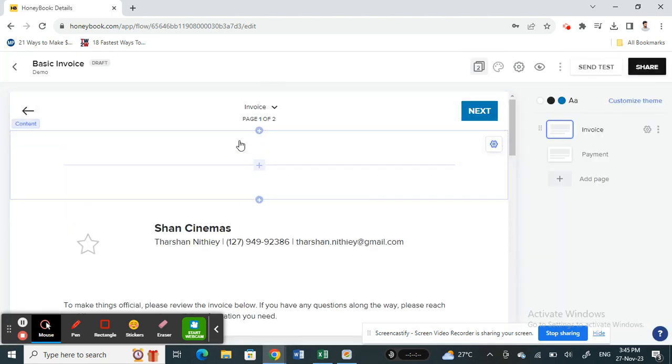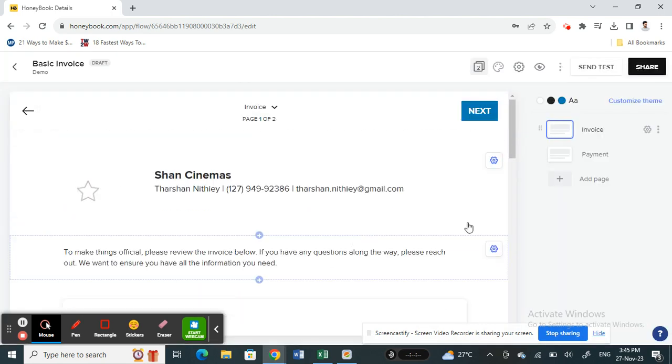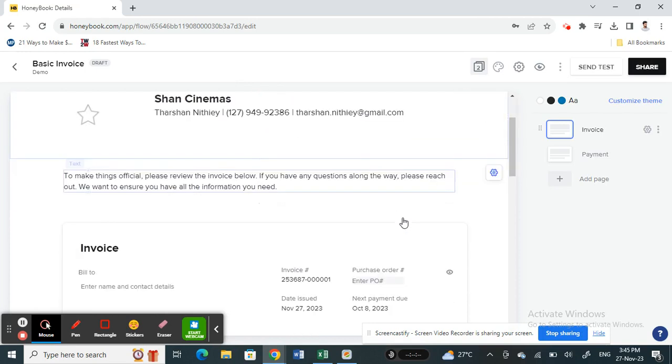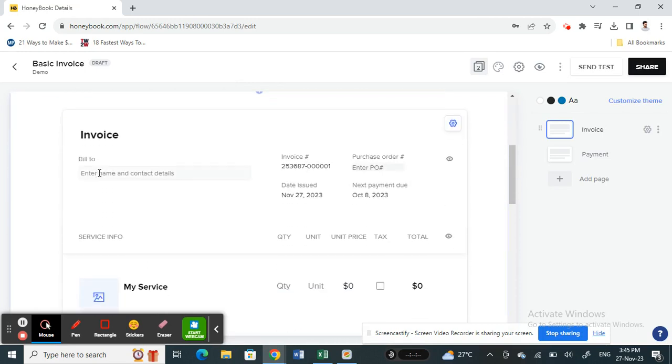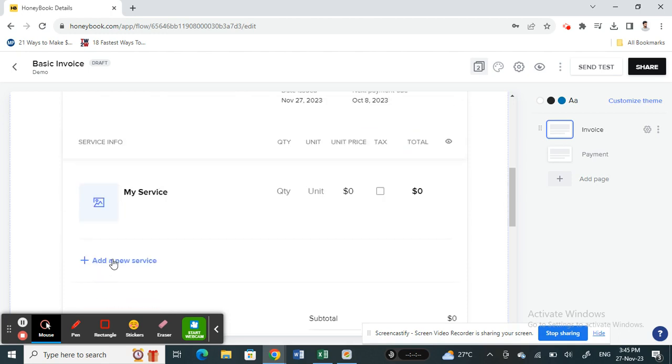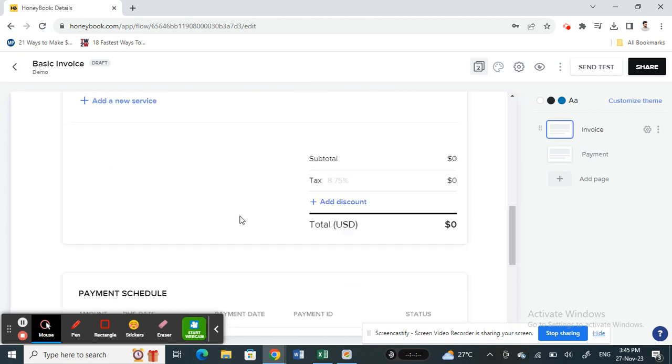All right, so you get to this invoice page here. This is where you can customize your invoice. So you can add in all your details here. You can add your name, your billing to name, contact details here. And then here you can add these services, so what this invoice is for. So you can click on add new services, and then you can add in the cost and the quantity and all that information here, everything.